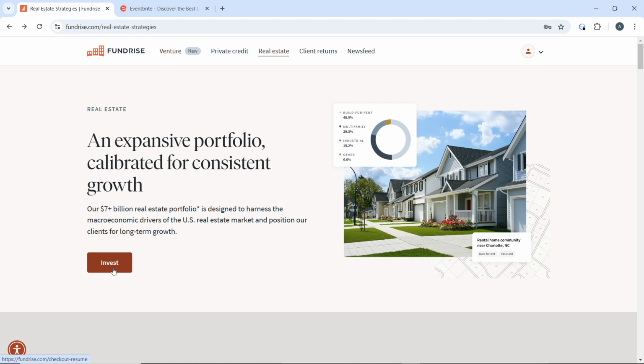Return to the dashboard to monitor the performance of your investment. Fundrise provides detailed reports, dividend information, and updates on the projects in your chosen portfolio. As your portfolio grows, you'll also see the option to explore additional investment opportunities or reinvest earnings directly from your dashboard. Following these steps will allow you to start investing in real estate on the updated Fundrise platform.